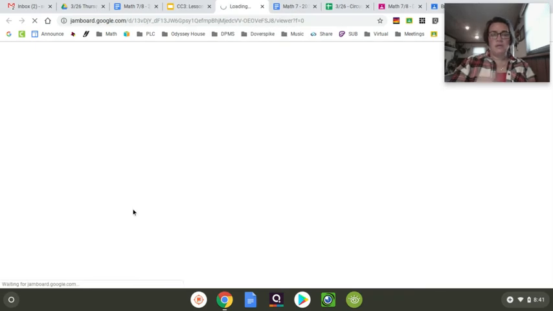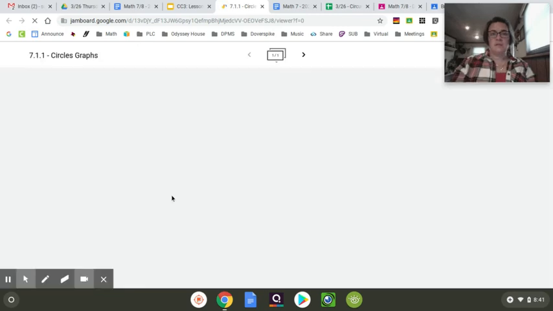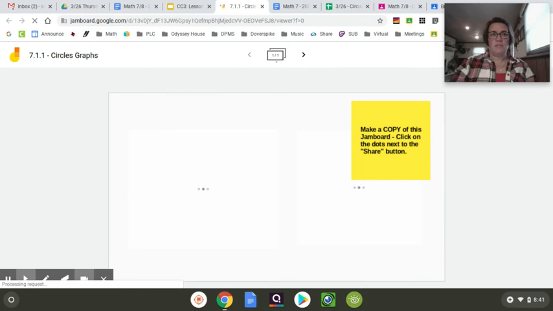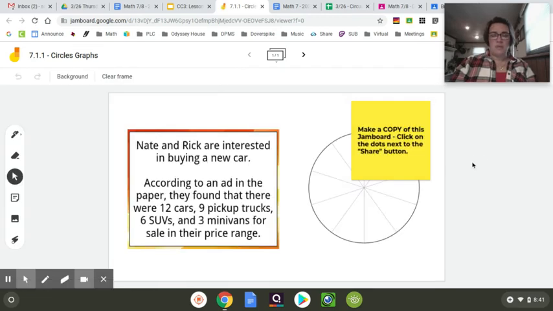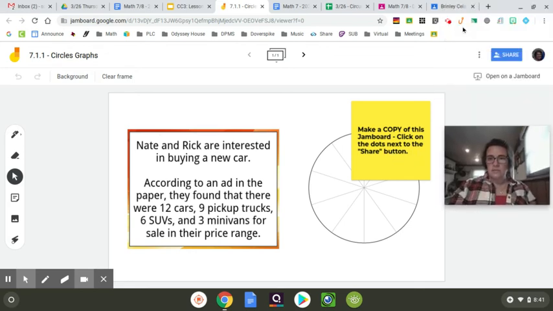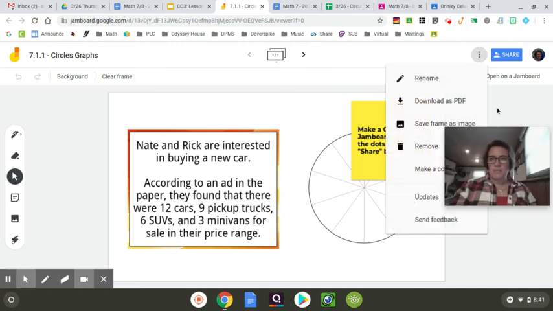And the other one here is Jamboard, something new. It is part of the Google applications. It should be available in your waffle on your Google account. But here's just a screenshot of the story problem. And here it says make a copy of this Jamboard and click on the dots next to the share button. So right up here, you'll make your own copy.